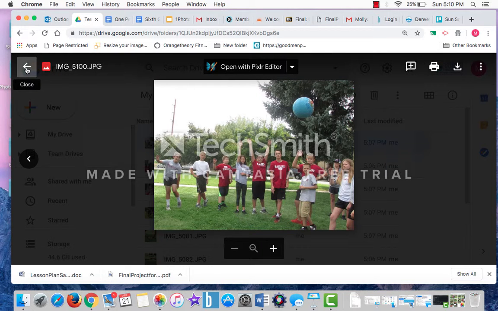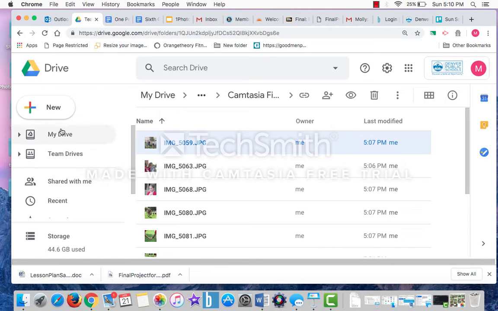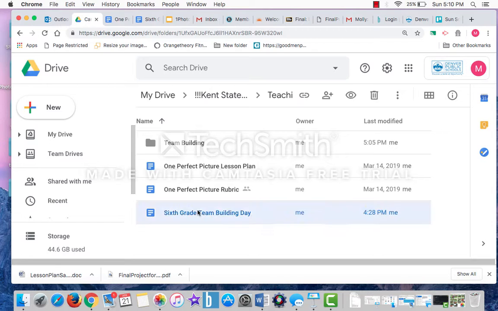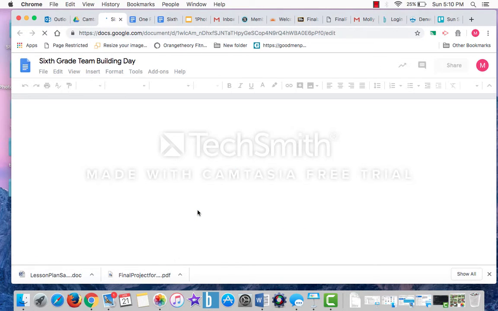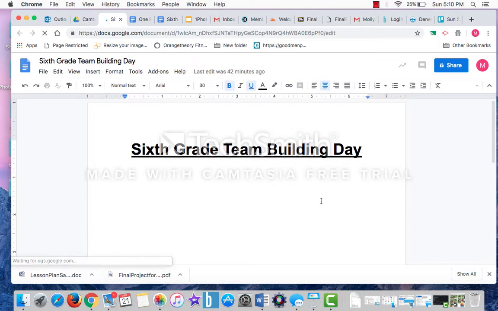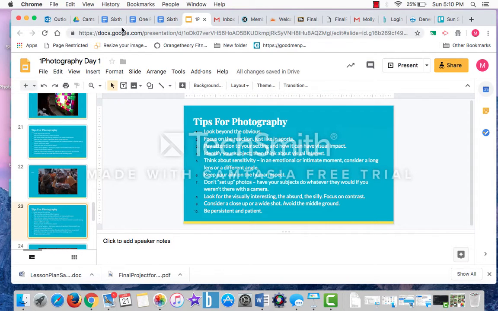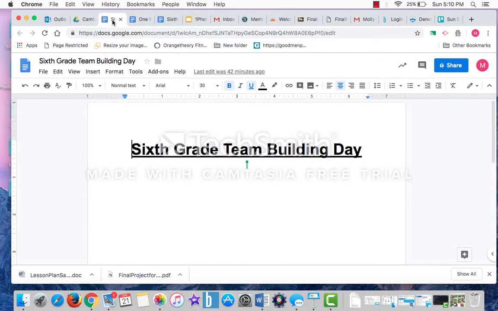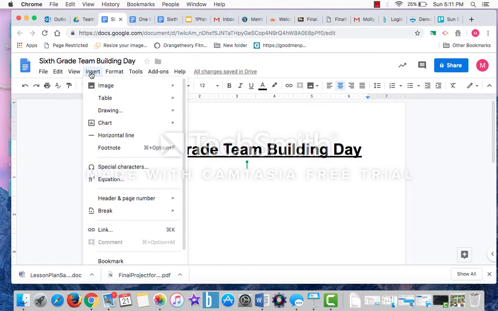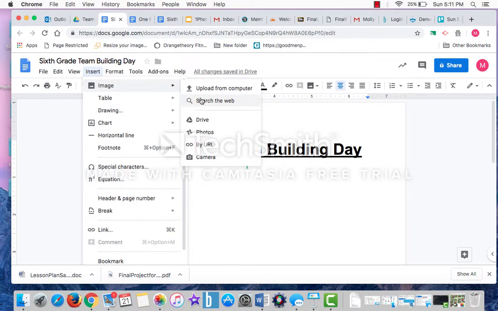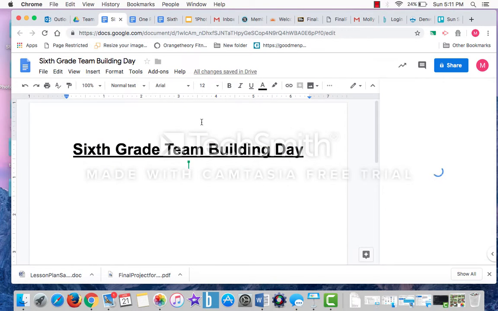Okay, so we'll go back and we'll go back. And here's the article, 6th grade team building day. Your assignment will be to insert a picture into your article once you have gone through all the tips for photography and you've picked the picture you want to use. You will insert it. The easiest way to do this is to go to Insert, an image, and go to your drive.